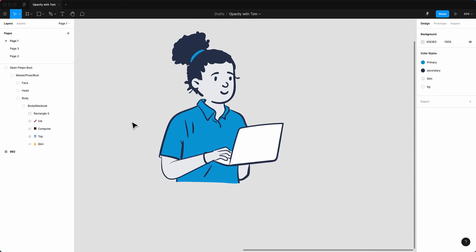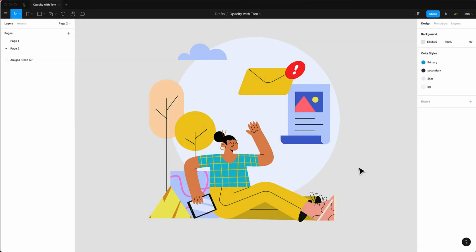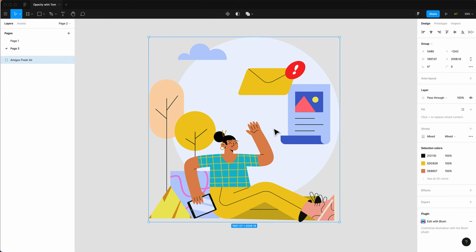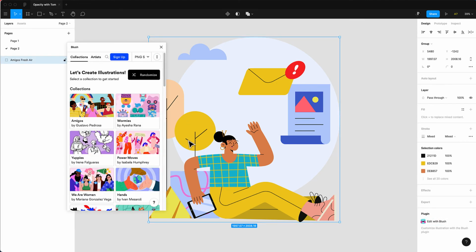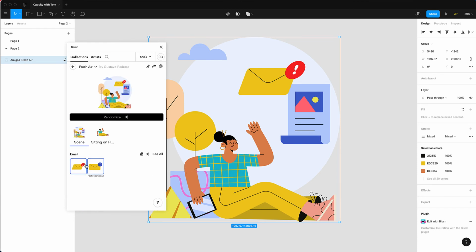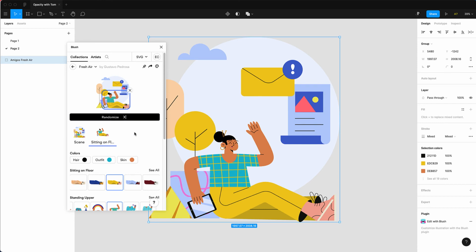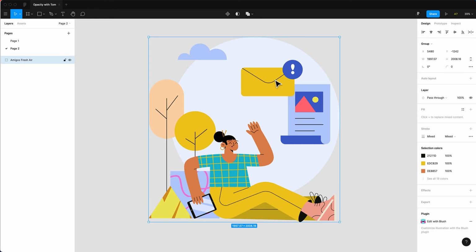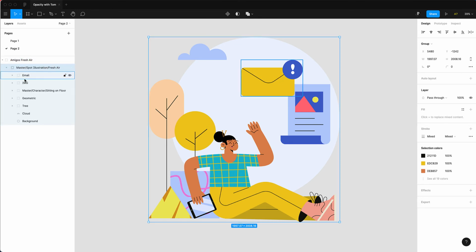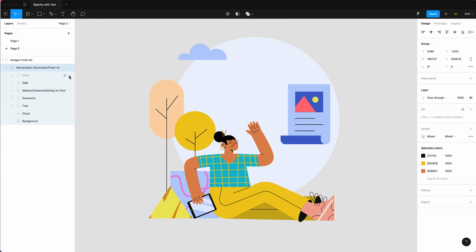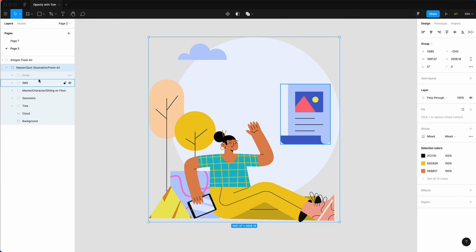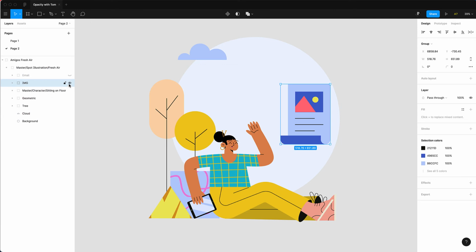Now, what if I want to make edits to a different illustration or remove pieces? Here we have this beautiful illustration from Amigos. Because I dropped it in with Blush, I can just hit Edit with Blush on the bottom right, and I want to change some things. It looks like I can't remove that email, but wait, let me just get outside of the tool and open up the illustration on the panel on the left hand side. So here I can see all the pieces that make up this illustration, and I can just delete things or hide them. So let's hide the email and let's hide the image.